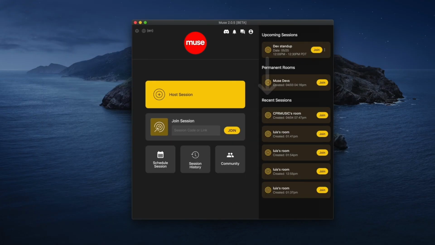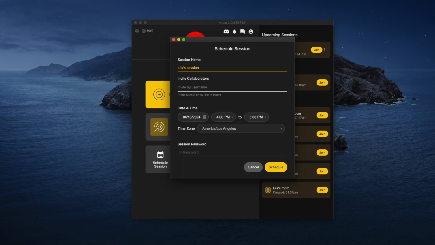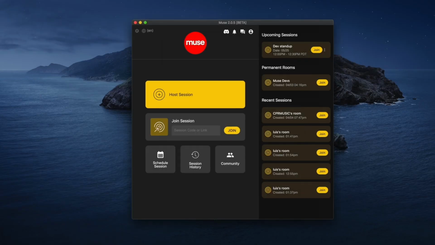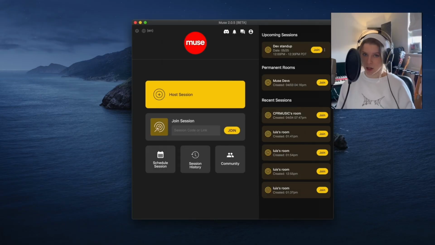Here you can see your recent session history. You can rejoin sessions within 24 hours of inactivity, after which the room and files will be deleted. You can also schedule future sessions ahead of time. You can copy the invitation link to send out to your collaborators before the session, and it will show up under upcoming sessions. This is the end of our tutorial.